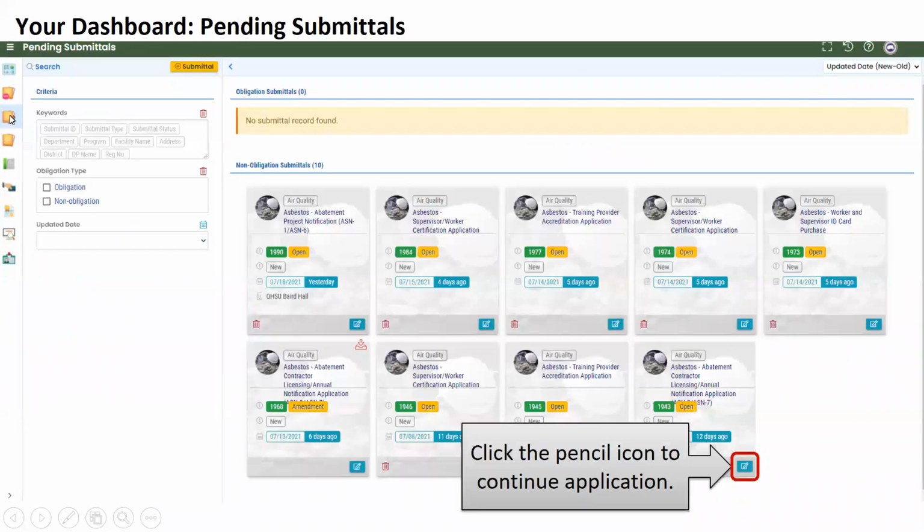If you choose the option to click the folder that says resume edits, this is what that landing page looks like. This is all of your documents that are in progress. Any notifications that you haven't submitted yet, or your license application you haven't finished yet, will all appear in these pending submittals. And again, to continue with the application, you'll click on that pencil icon.